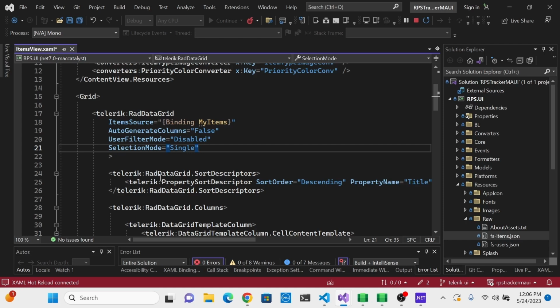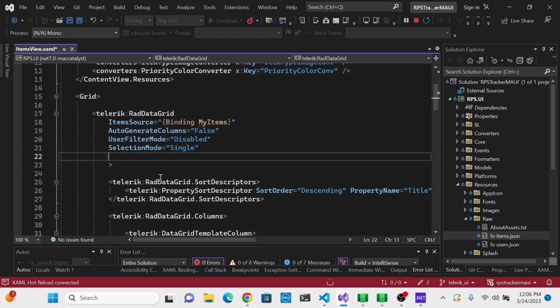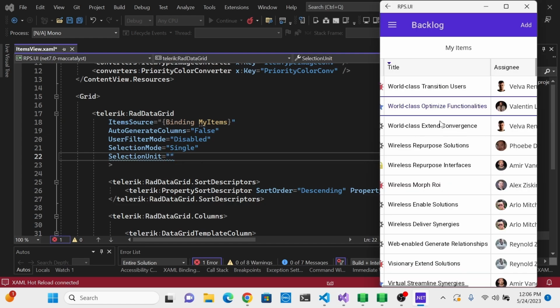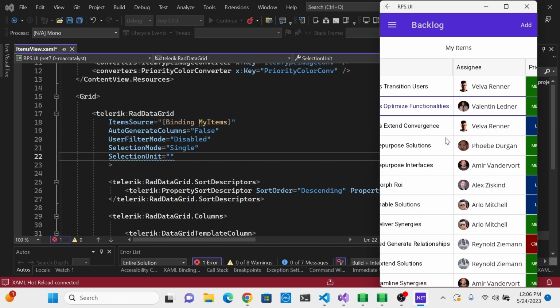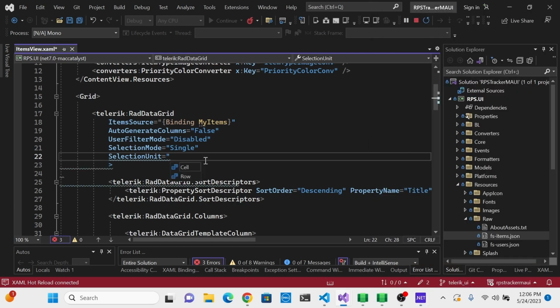So I'm going to set that to single, but the grid currently doesn't know if we want to tap on a cell or if we want to tap on an entire row. So that's where selection unit comes in. We can specify a cell, where you can tap on the title cell or the assignee cell and have those behave differently. But I'm going to treat selection by row. So if the user taps or clicks anywhere on the row in any cell, I want the application to navigate to the details page. So I'm going to set the selection unit to row.